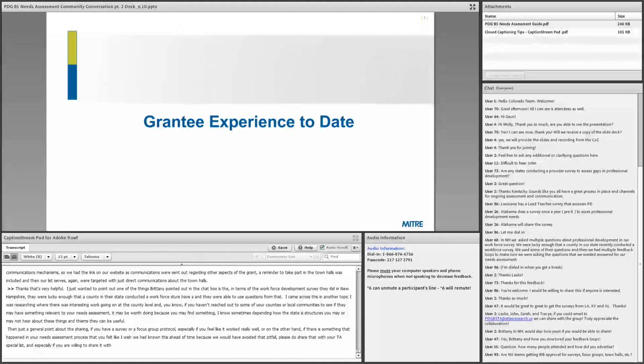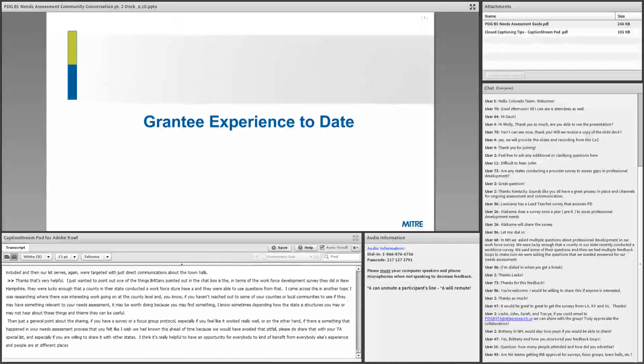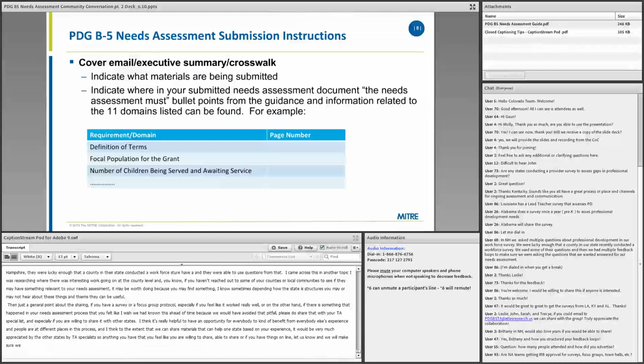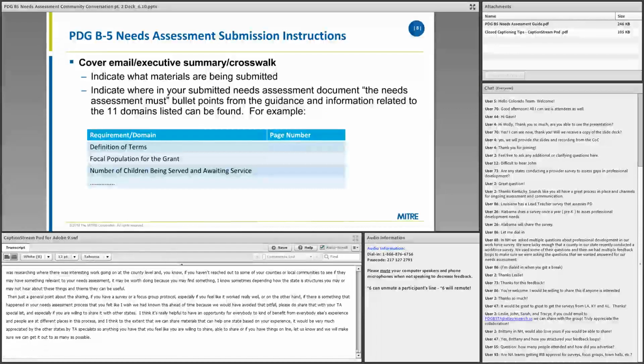I think it's really helpful to have an opportunity for everybody to benefit from everybody else's experience. People are at different places in this process. To the extent that we can share materials that can help one state based on your experience, it would be very much appreciated by the other states and by TA specialists. So anything you're willing and able to share, or if you have things online, just let us know, and we'll make sure we can get it out to as many people as possible. I realize we're almost done.